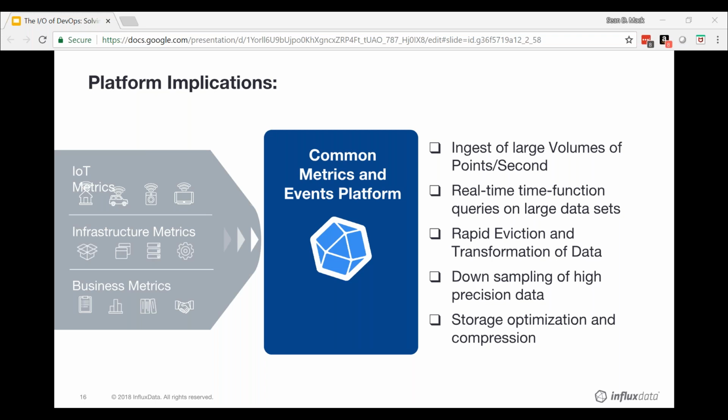So maybe you're collecting that information at the second level, but maybe after 2 months, 3 months, or even a year, maybe you just need to understand the shape of the data for forecasting purposes, and you actually don't need it at the precision that you collected it. So being able to automatically evict some of the data, but yet have still a good understanding of what was happening with that data set is important. And then we also do some compaction of the data as it's coming in, so we can help you make sure that you can manage your storage costs. So those are some of the key implications to consider when you're looking at a platform for collecting this kind of data. Next slide, please.